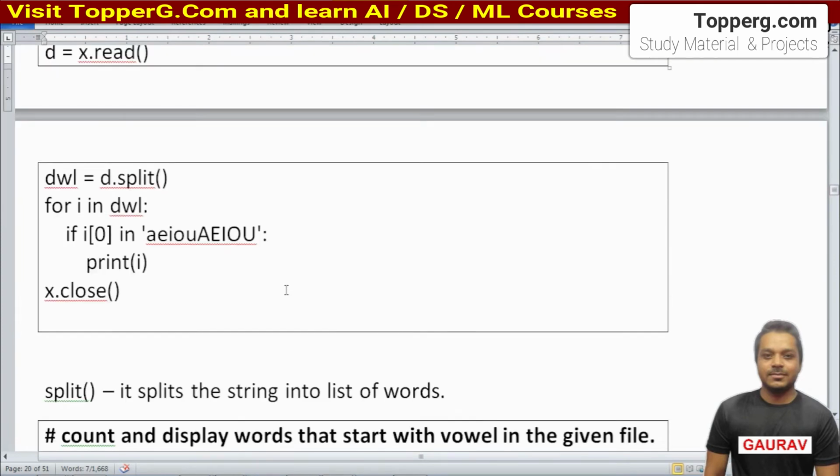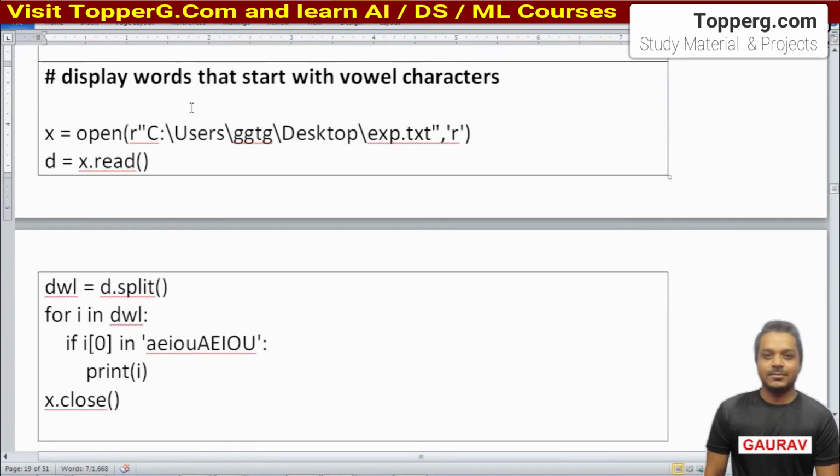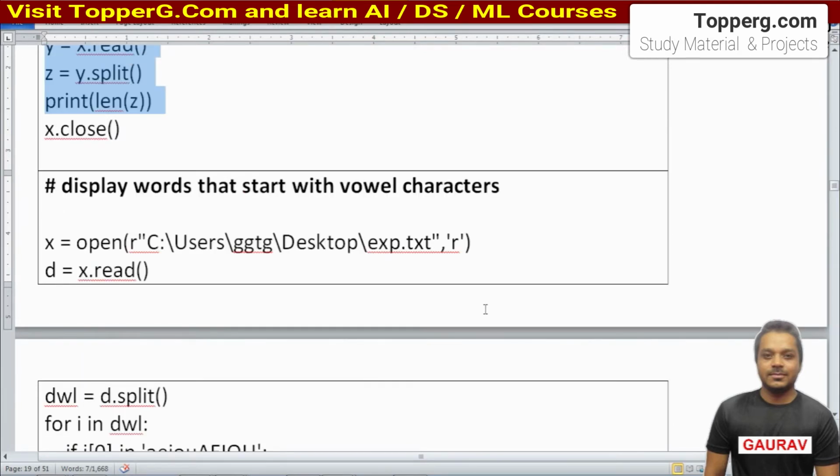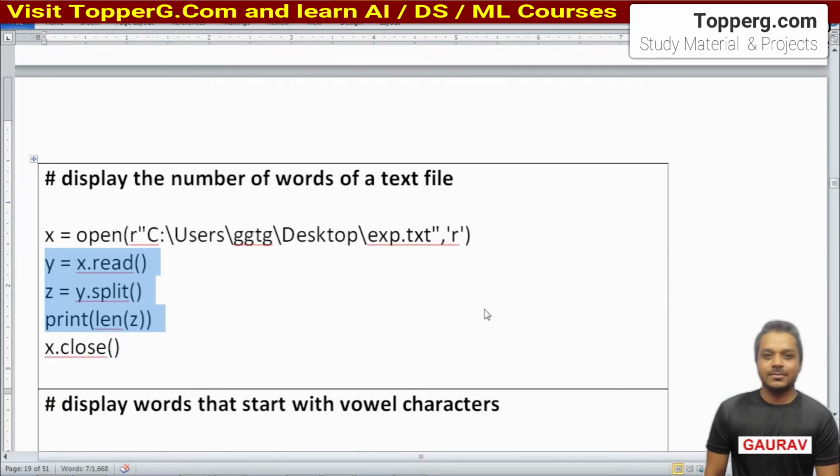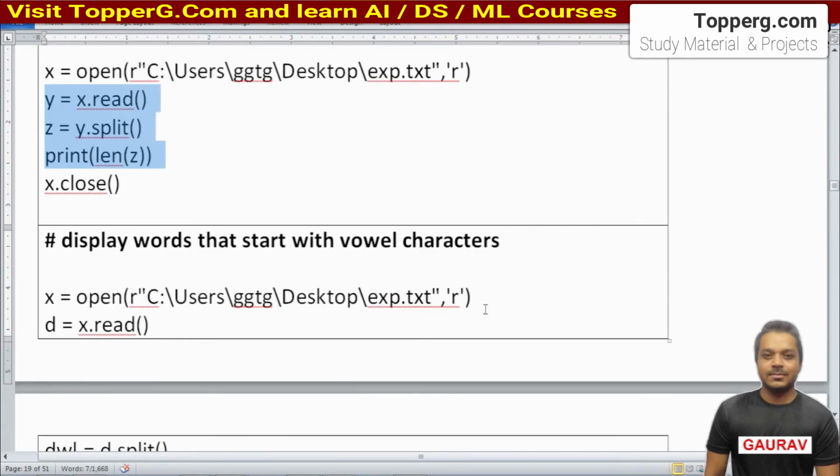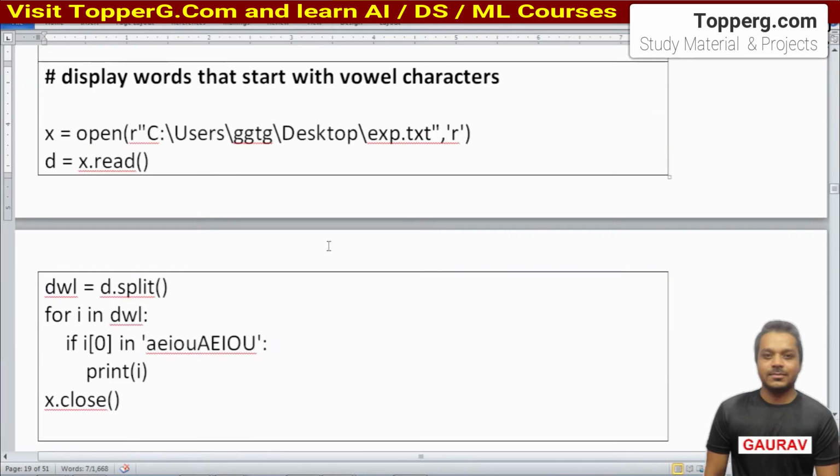There is also an important program: display words that start with vowel characters. We will do CSV file operations and binary file operations, just stay connected. These programs are enhancing your programming skills. There are MCQs of this chapter of Python programming given in the description. You can practice Python programming with them.